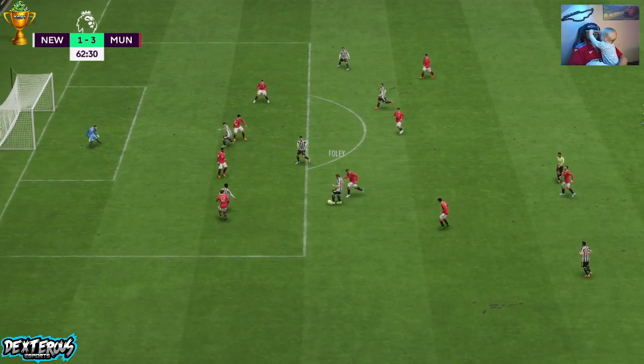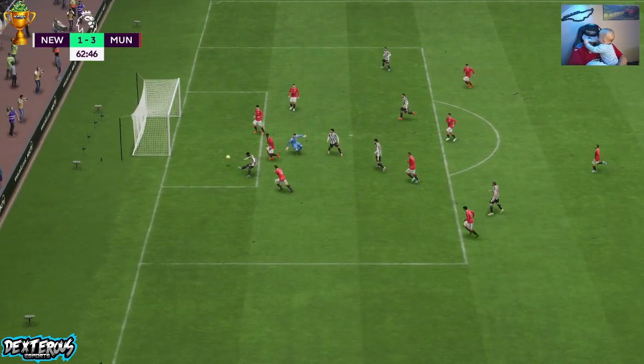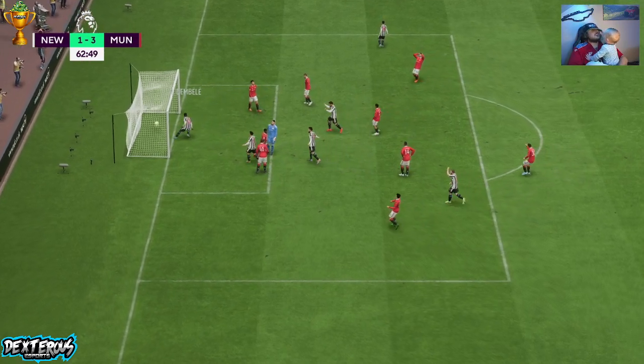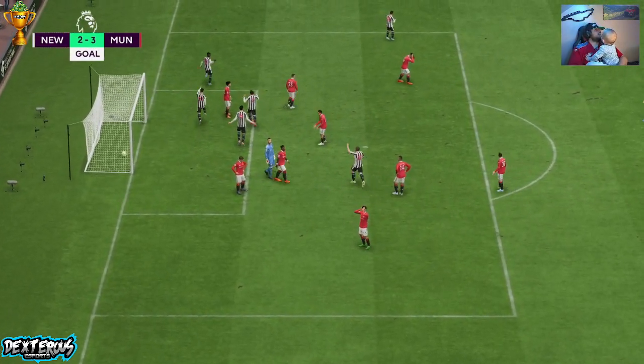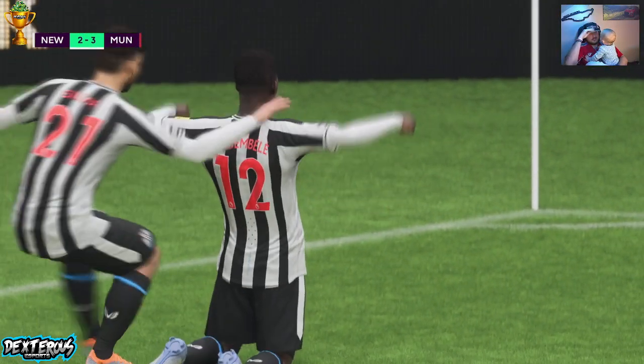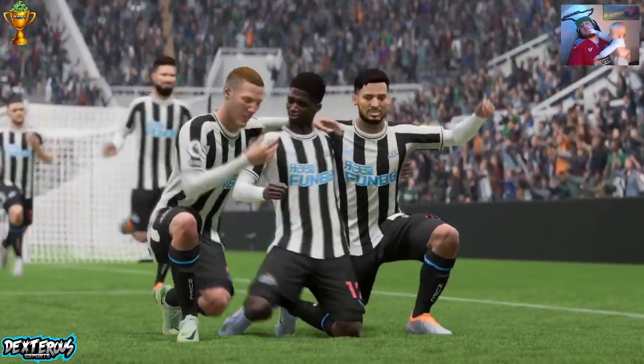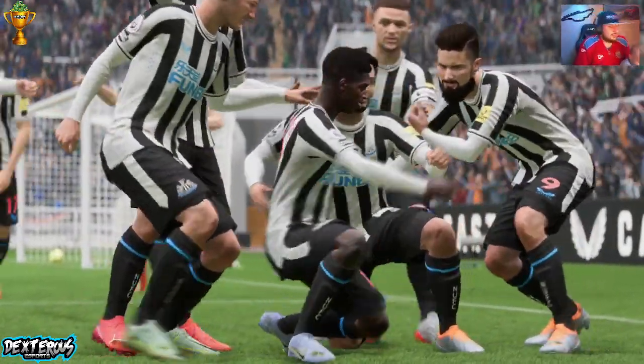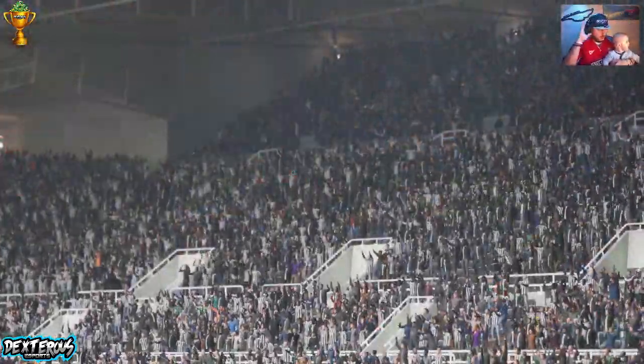Now options are plenty. Can he get one back? Ah, it's a goal. I couldn't see who's got the assist there. And momentum is with them. I think the Silva got the assist there. I'm pretty sure.